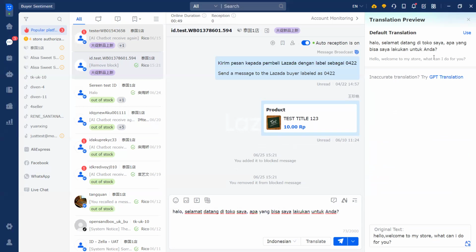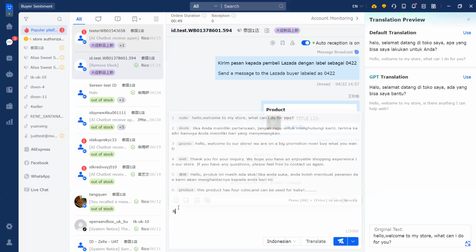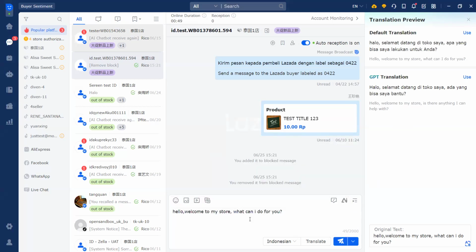So you can see from here. And also, if you want to try the GPT translation, it's okay, you can also use the GPT translation here. Once you have done the translation, you can click here, where we have a small plane that you can use to send it to the buyer. Okay. And also, if you use send after translation, it means that once you send what you wrote here in English, it will translate to the language by itself.